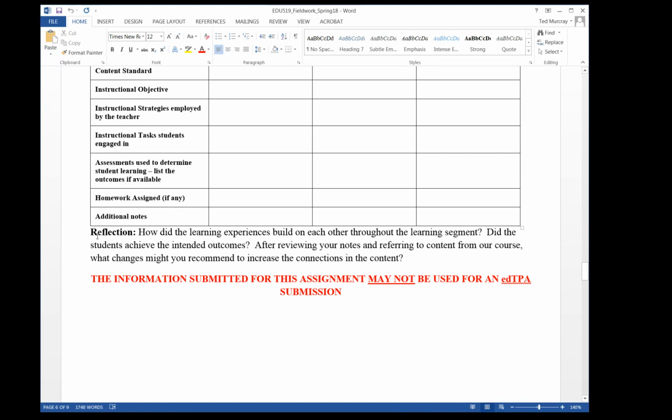Don't forget, don't pass up this reflection. So after you fill in the table, there are these reflection questions, and a couple people missed it last time. So how did the learning experiences build on each other throughout the learning segment? Did you see that happening? Did the students achieve the intended outcomes? So did the teacher get them where they wanted them to go?